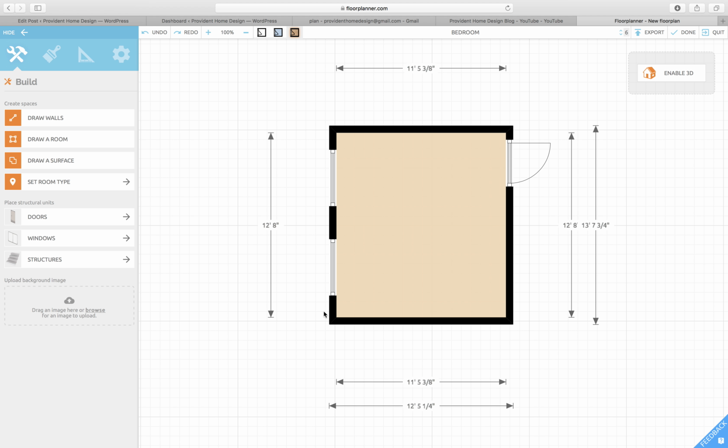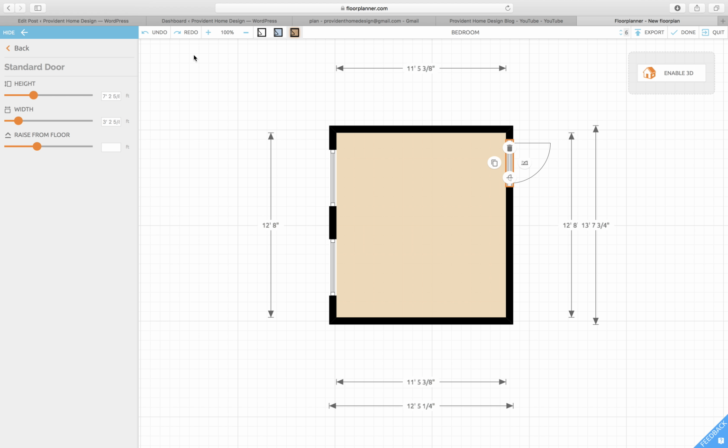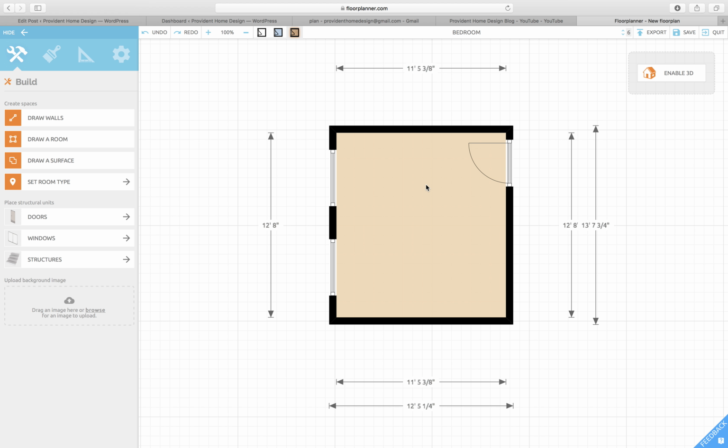Okay, welcome back. Before we get started into putting our furniture in the room, I want to show you about the doors. If you click on the door, you will see that you can change the height of the door and the width of the door and how much it's raised from the floor. But also right here you can switch the way that it's turned and also if it goes into the room or out of the room. And in this case, the door is going to swing into the room. So now we can add furniture.